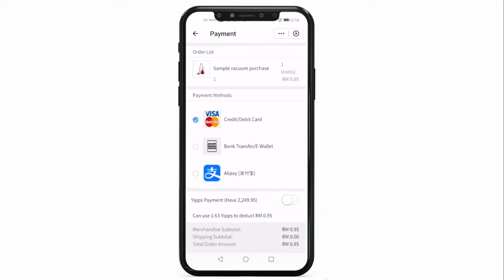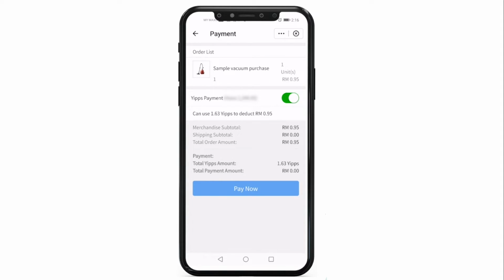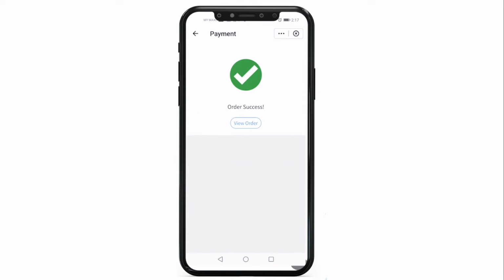Disable Yip's payment to show other payment methods. So now you can tap pay now. And that's done. So easy, right?